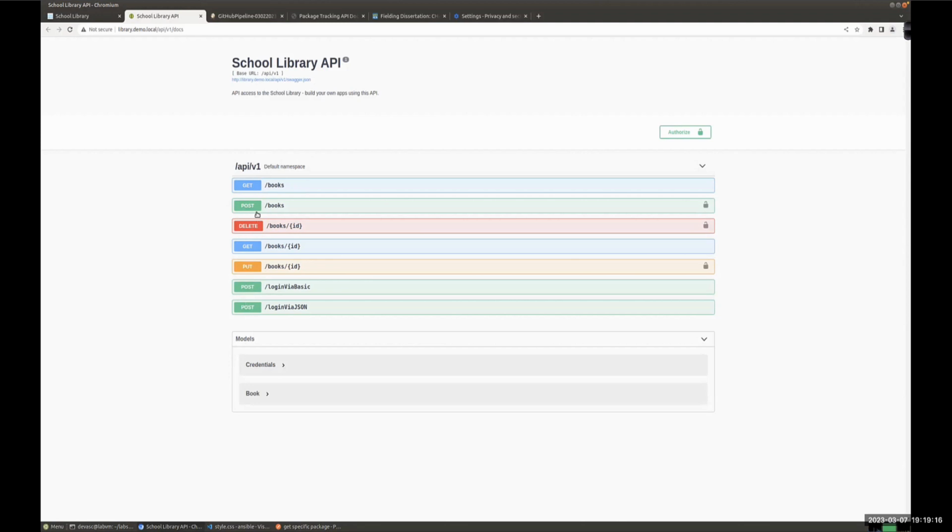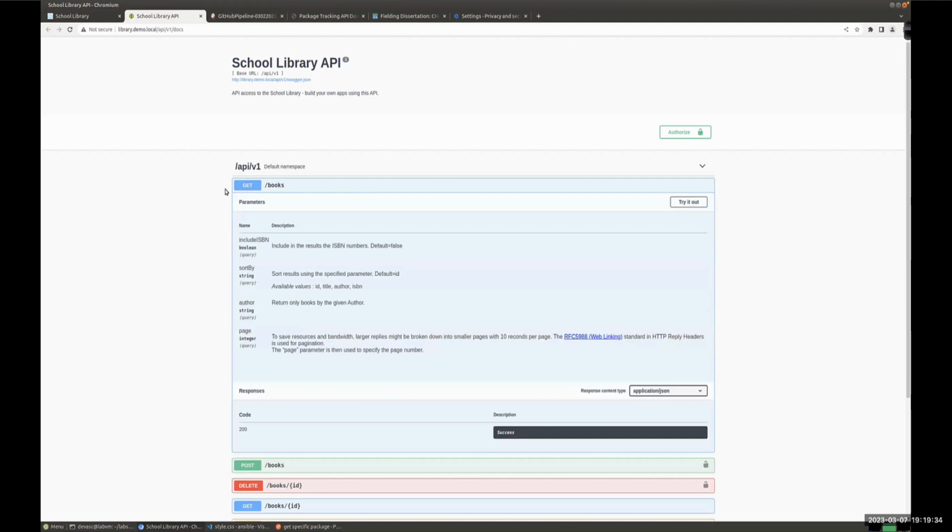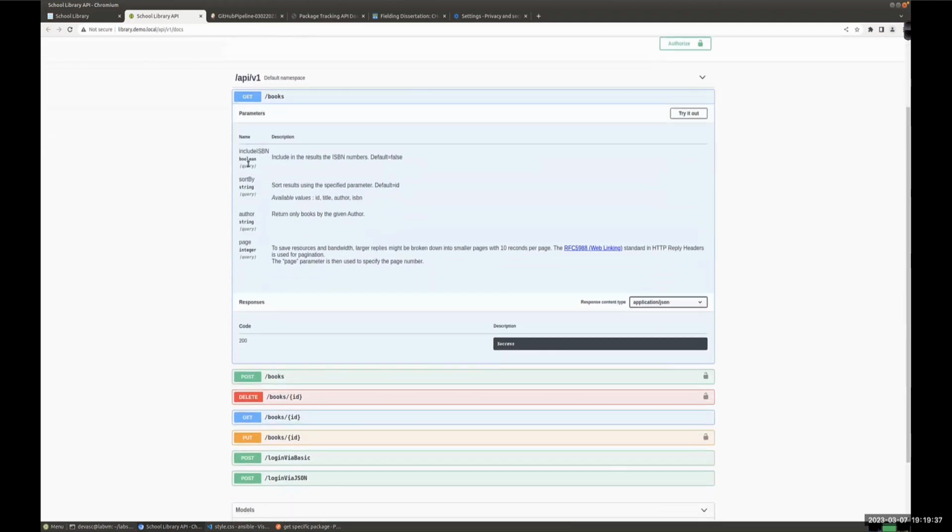And this is the documentation that would explain to me, let's say I'm a programmer trying to create an application that will work with the school library API, because I'm interested in finding out what books the library has, right? So if I click on books, it shows me the parameters. I can see you can include an ISBN and the default is false. So that must mean that by default, if I do a GET request to this API server, it's not going to give me the ISBN number. I would have to set that parameter.